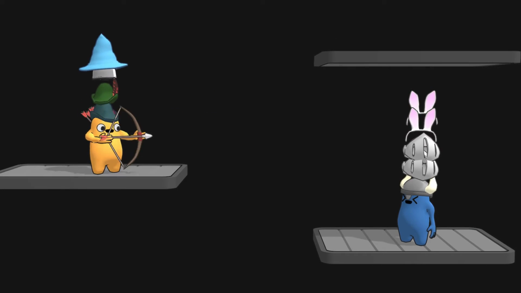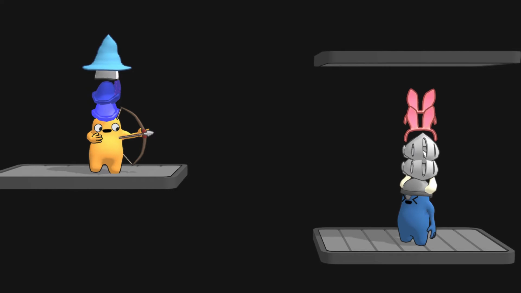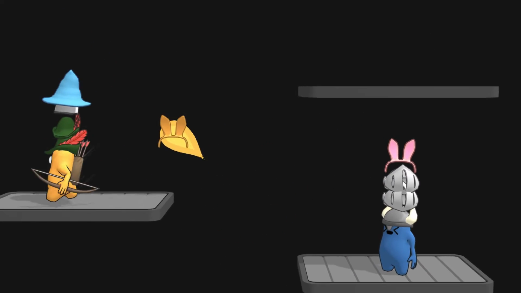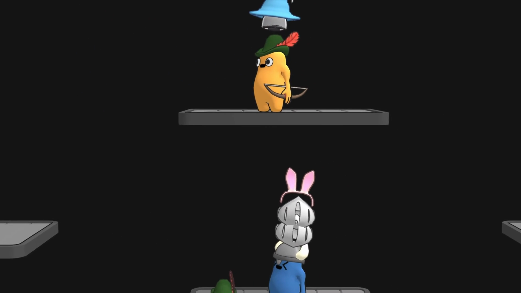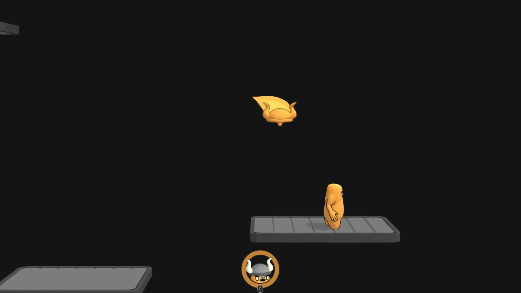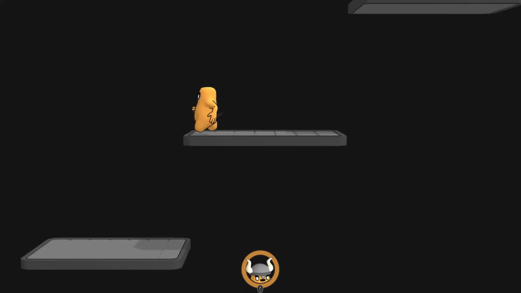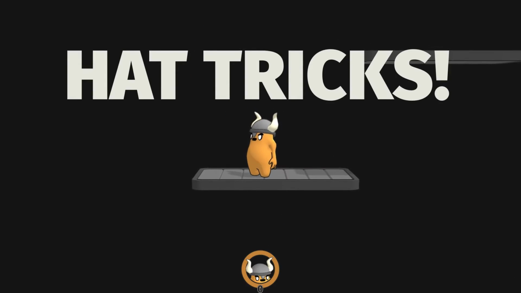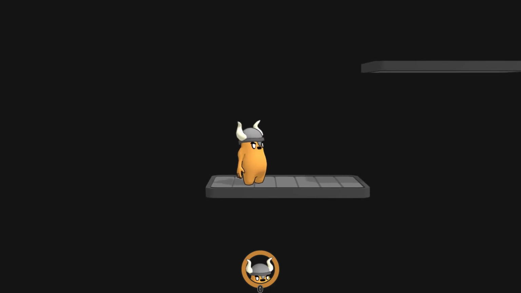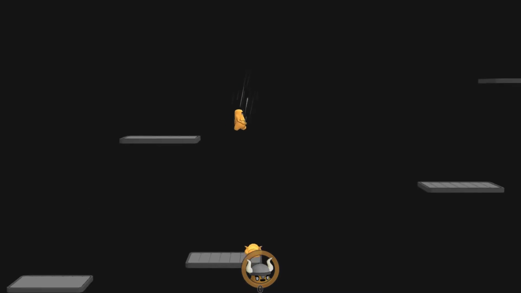Stolen hats now turn the color of the thief. They also have a new trail effect. Dropped hats now bounce off platforms they hit and start homing in on the player that dropped them. This enables some really interesting movement patterns that I think players will find freeing.